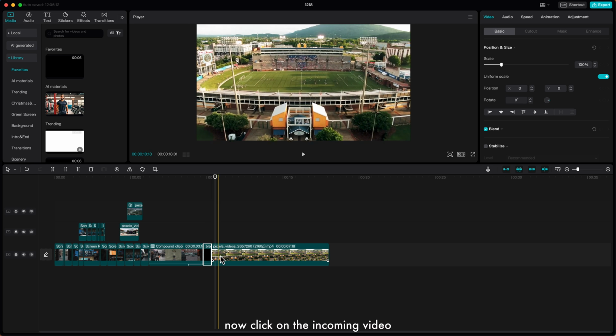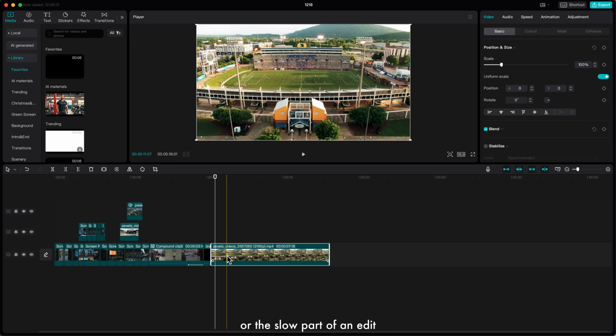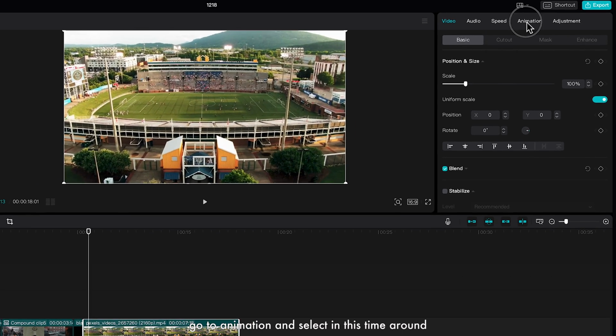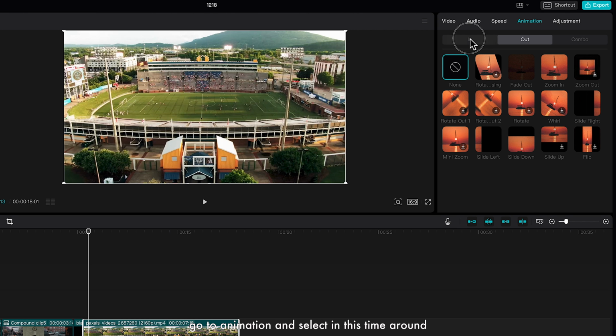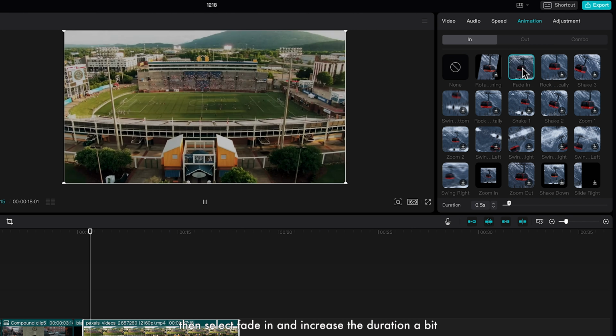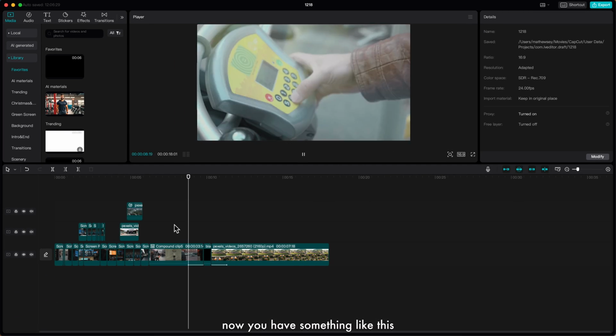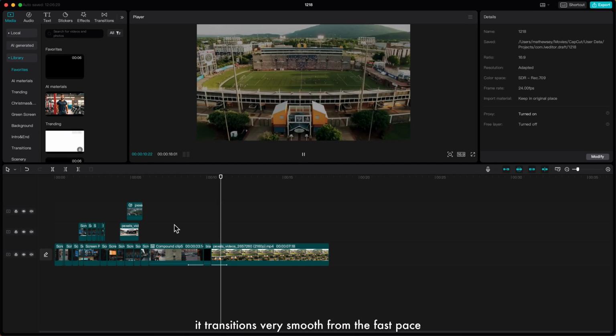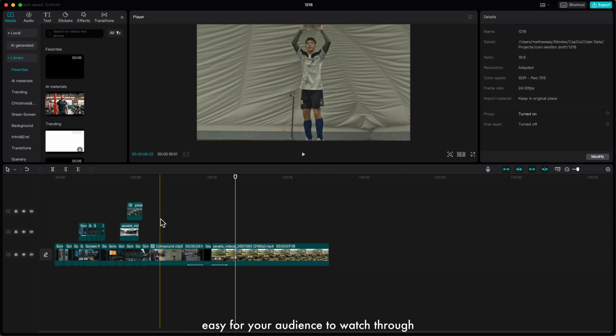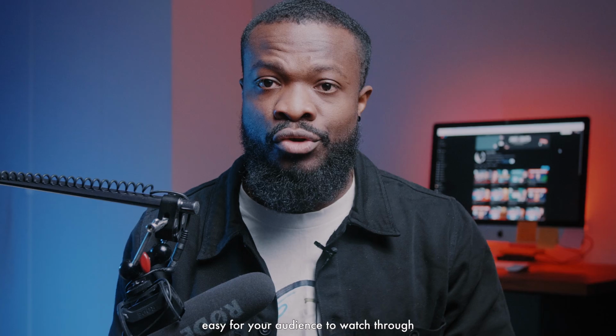Now click on the incoming video or the slow part of an edit. Go to animation and select in this time around. Then select fade in and increase the duration a bit to your preferred choice. Now you have something like this. It transitions very smooth from the fast-paced part to the slow part, and that makes it easy for your audience to watch through your edits.